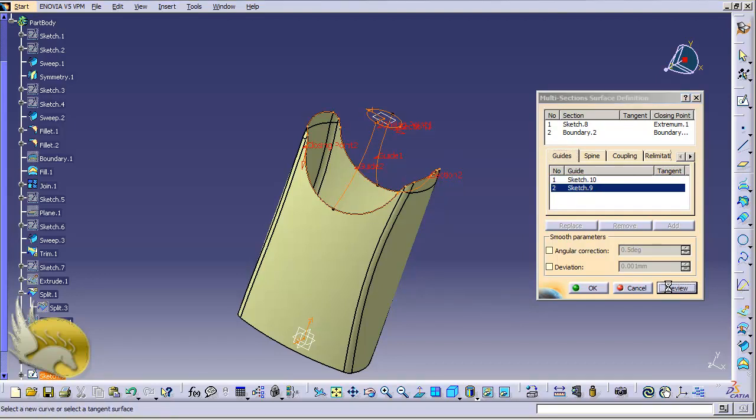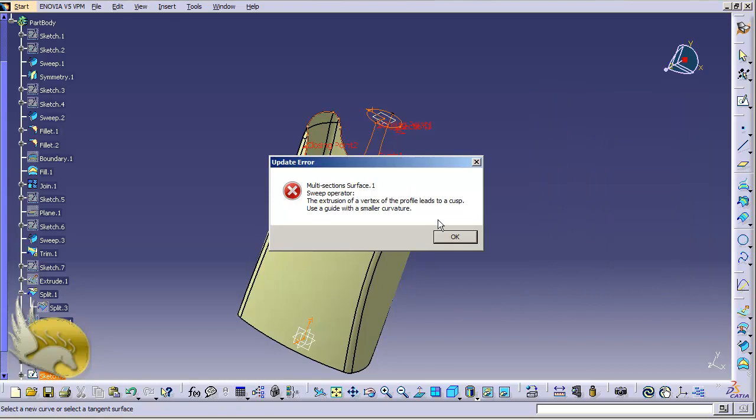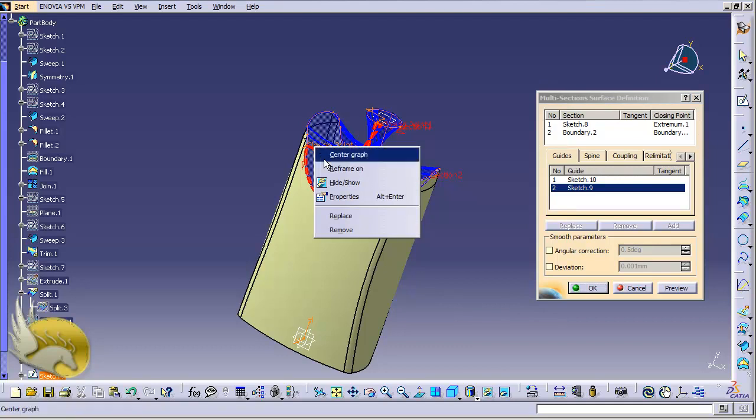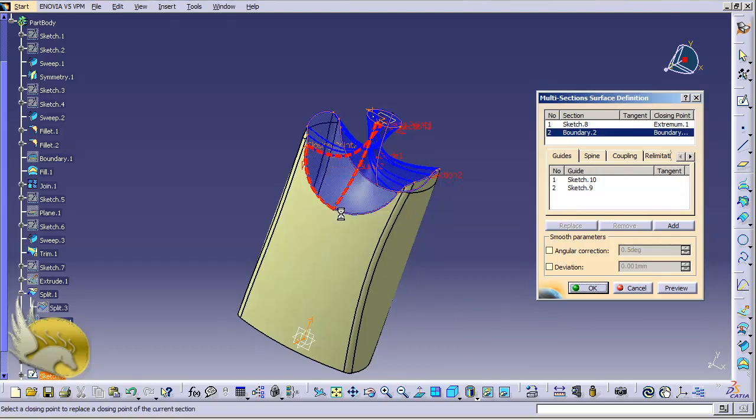Click on preview. You can see that there is an error, and I can correct this error by clicking on OK and checking the cusp. You can see that the two endpoints are not working just fine. So I select this closing point, right click on that and click on replace. And now I can click on this. I can see that the closing point is moved to this place. I just selected the two red points. I didn't select the blue points. Okay. Again, I click on preview.